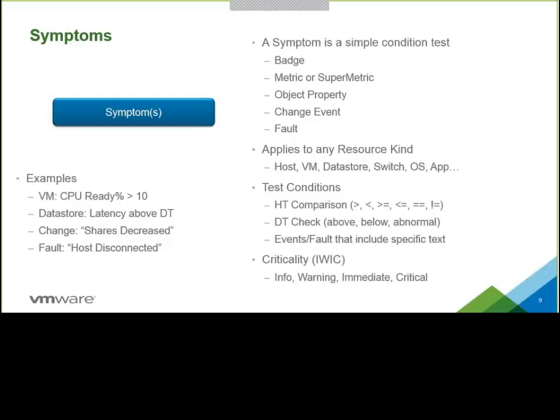You can do comparisons. You can also create dynamic threshold-based symptoms if you want to, which is pretty powerful, because then you would only alert if you hit a zone of anomaly or abnormal behavior. And that's where dynamic thresholds help you rather than having static thresholds. You can have different criticality levels. It can be info, warning, immediate, or critical out of the box. So that's how symptoms are laid out.